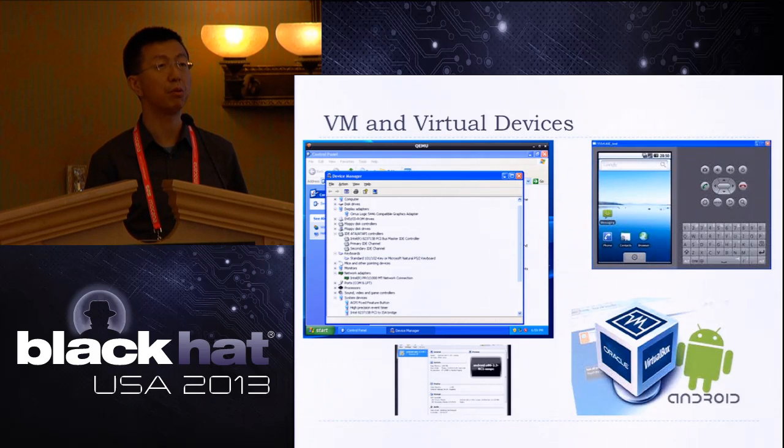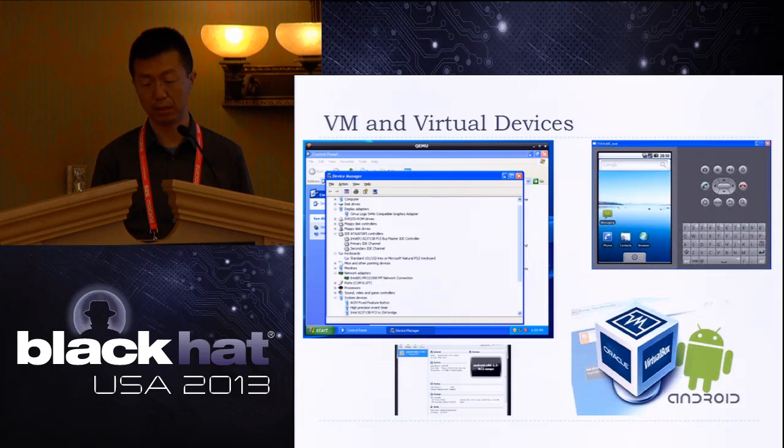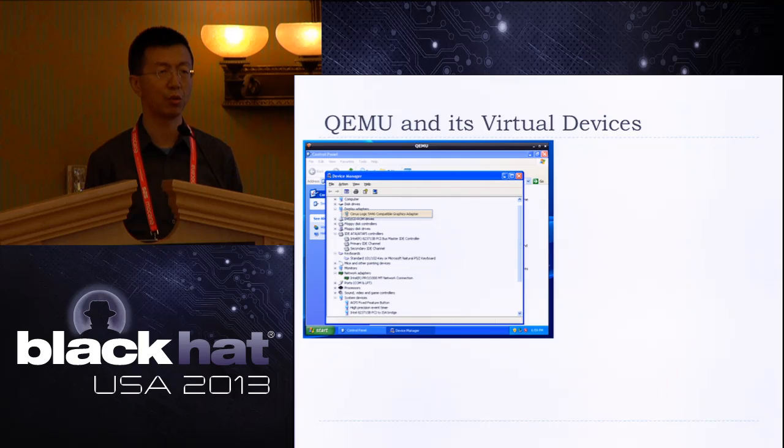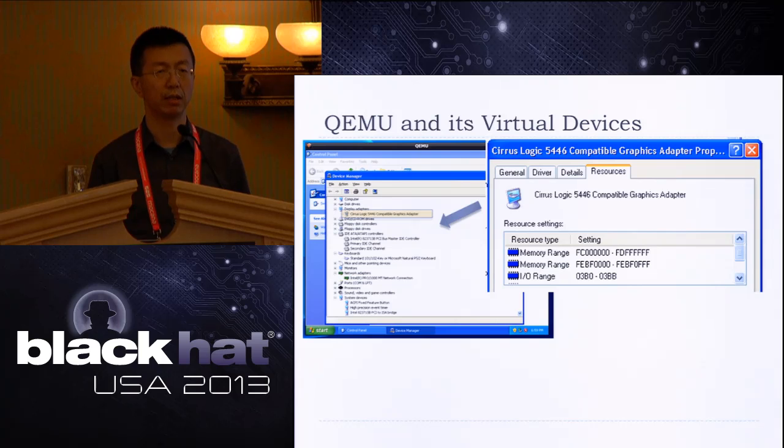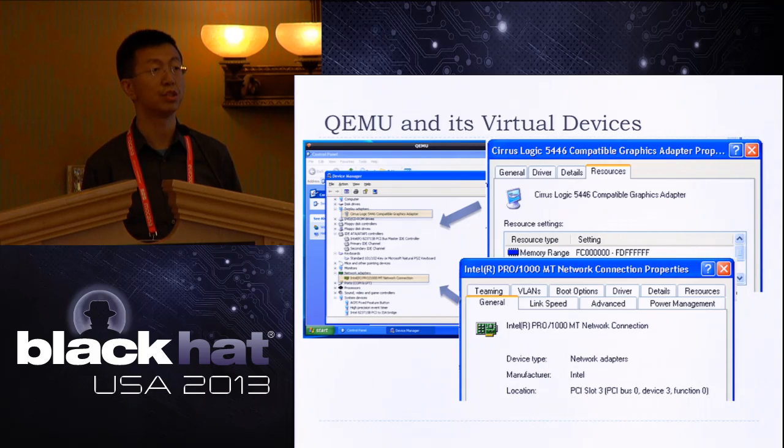I bet all of you have used virtual machines. So I have a few examples here. I put QEMU there, Android emulator, and VirtualBox. Now, all of you use those virtual machines, but I'm not sure whether you pay attention to what devices you got. So I opened this QEMU VM, then I opened the device manager, and I know it's probably very hard for you to read, so I can show you that, for example, the display card by default is this Cirrus Logic, okay? And if you look at the network interface, that's going to be the Intel E1000. This is the default setup, and you can actually change it.